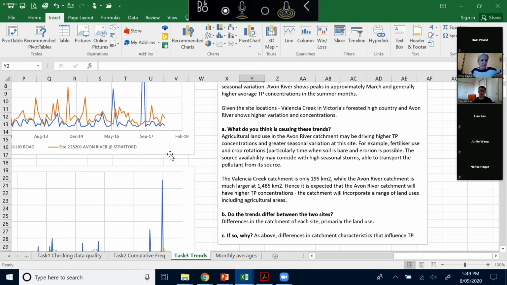So Emily, a question from me. Do you think that the location of the catchment, because I'm not sure which one is downstream or which one is upstream, will have an effect on the TP concentration? It's a good point, Tim.